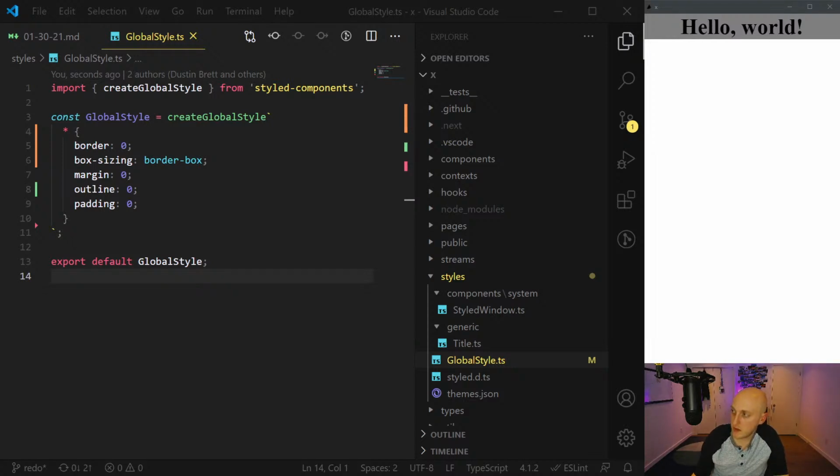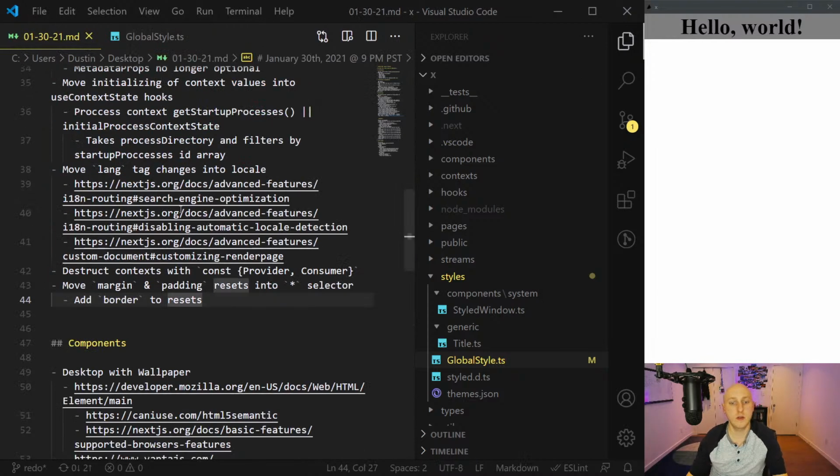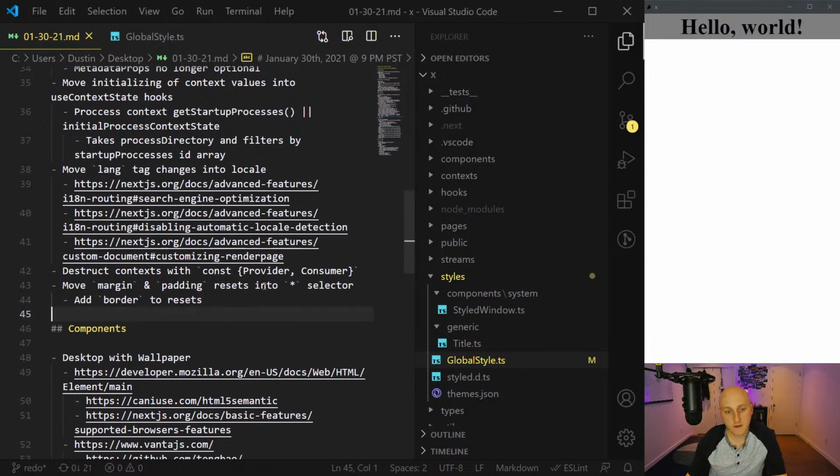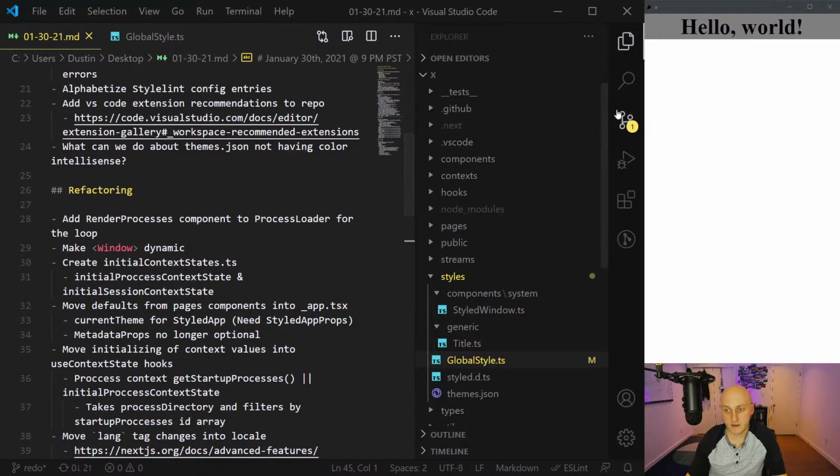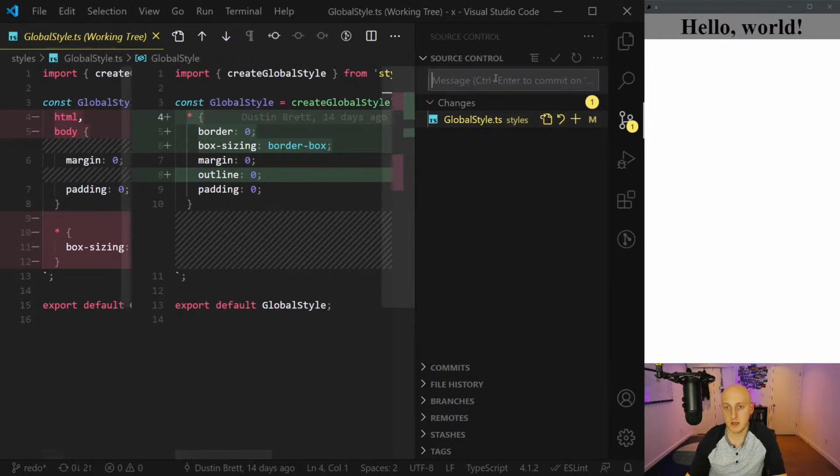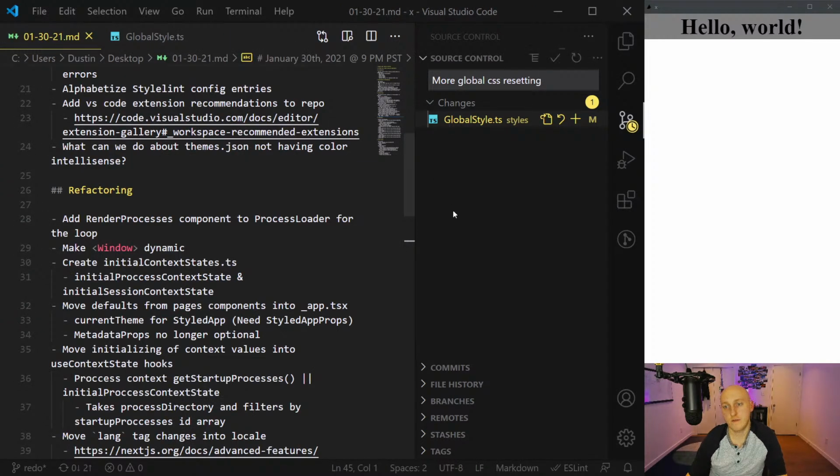So yeah, everything's going good so far, I think, on the stream. And oh man, I think we're actually finally done the refactoring. The last one we did is made more global CSS resetting. There we go. And with that final refactor, I think I'm going to do another push.